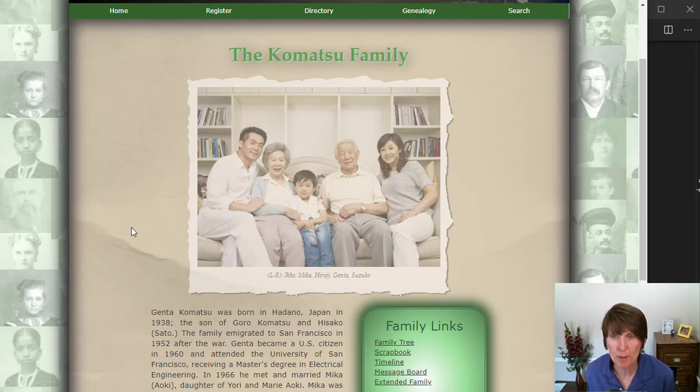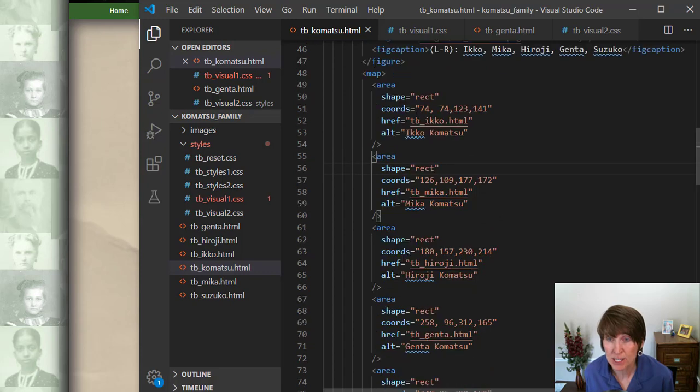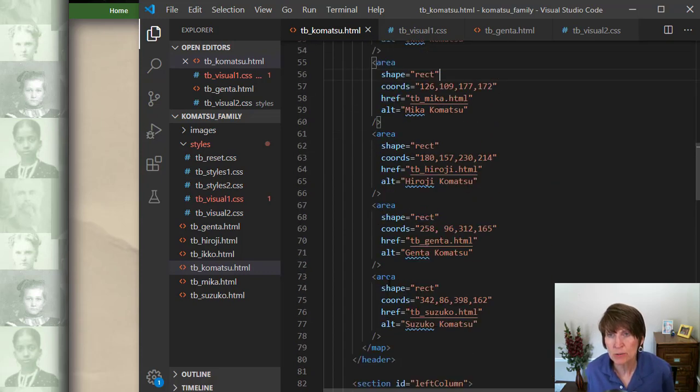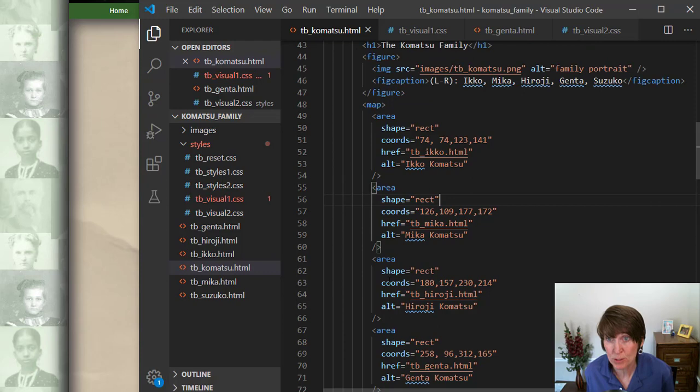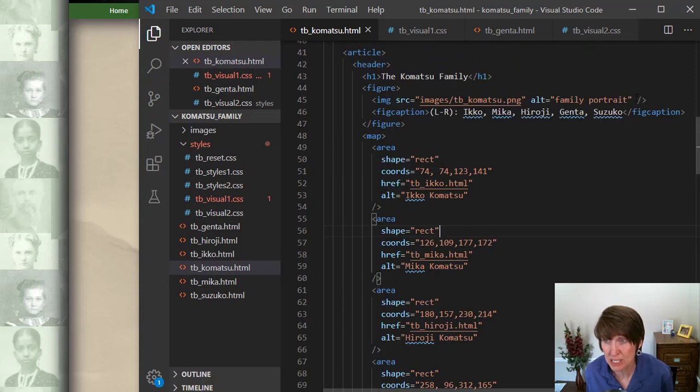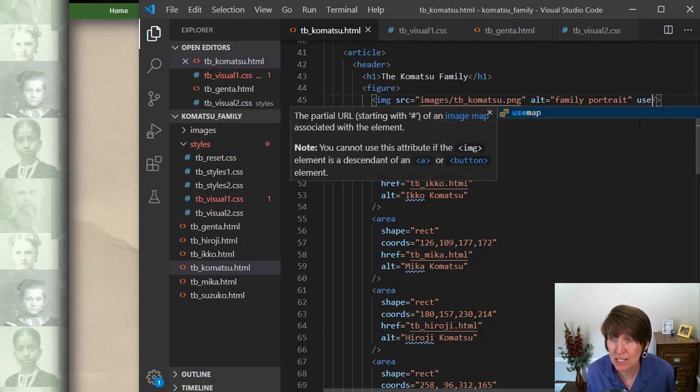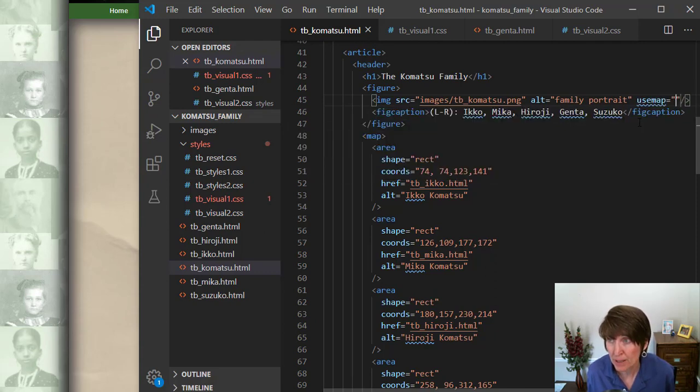So we've created the map, but nothing's happening. And here it is, right? Here's the map. Now what we need to do is say use the map. So we need to go up into the image itself, and we're going to add a new attribute in the image itself. And that attribute is use map. And then we tell it which map it is. And so we have to identify the map itself.